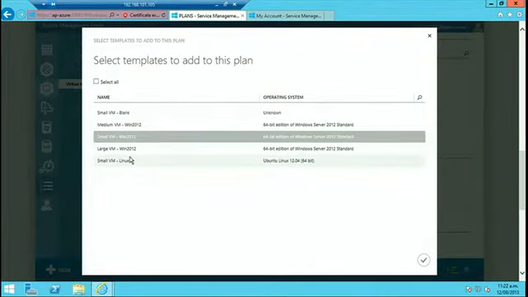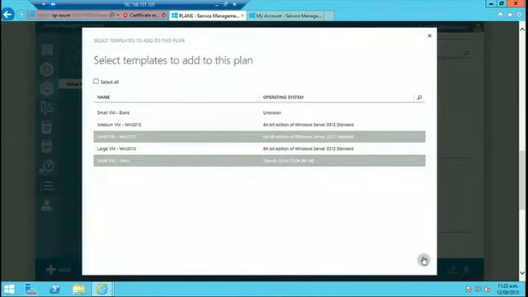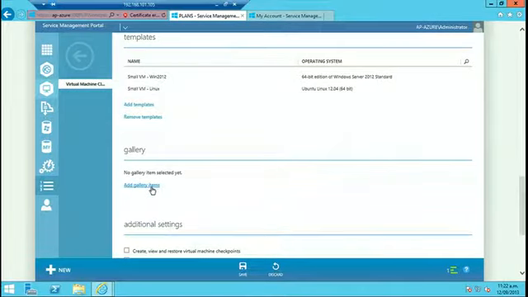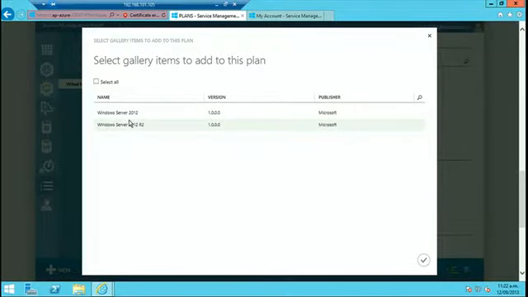Maybe I want to do small VMs only, Windows and Linux. And then the other one was those gallery items, and that's where I can create those role-based VMs. This is an opportunity for a service provider or an enterprise or whatever to create their own unique thing.